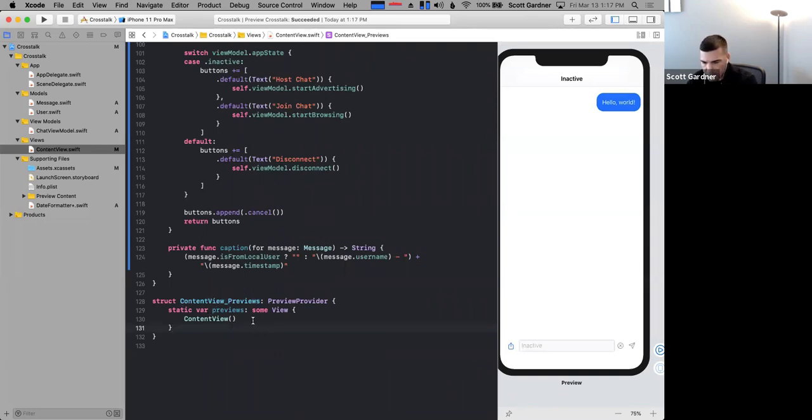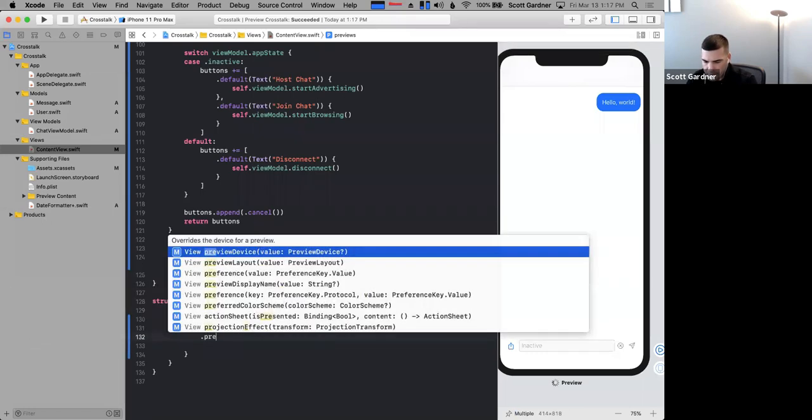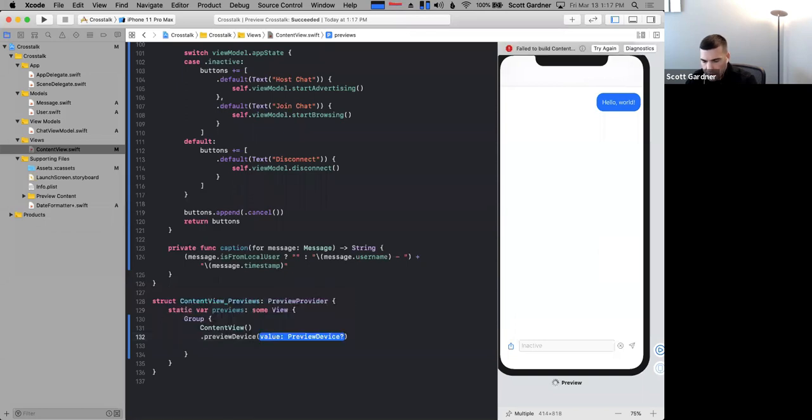So the first thing we want to do is, to show multiple views, we actually have to create a group for this. We're going to create a group. This is just a way that you can logically group together multiple views. So we'll create this view. And for the first one, I'm going to add a view modifier called preview device. And this takes a string.